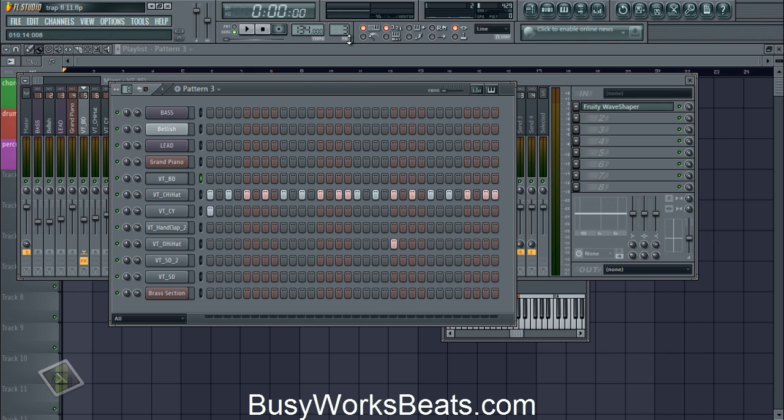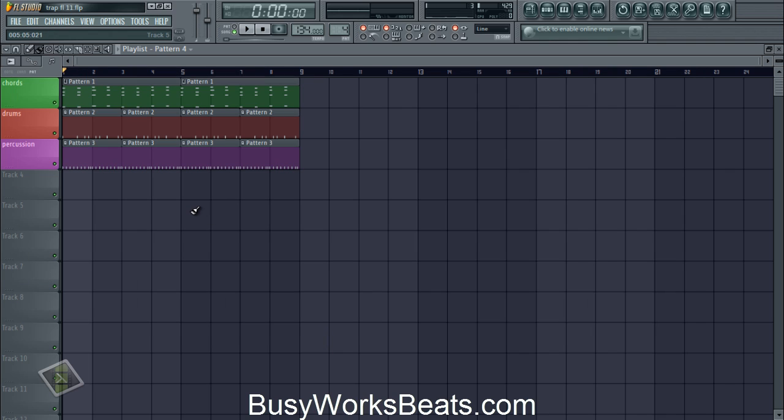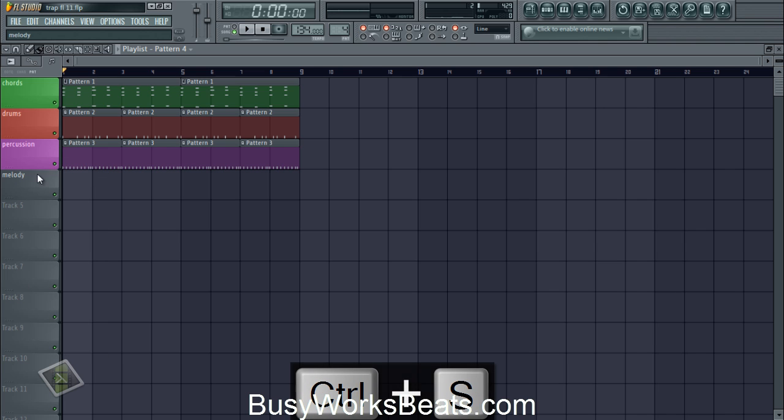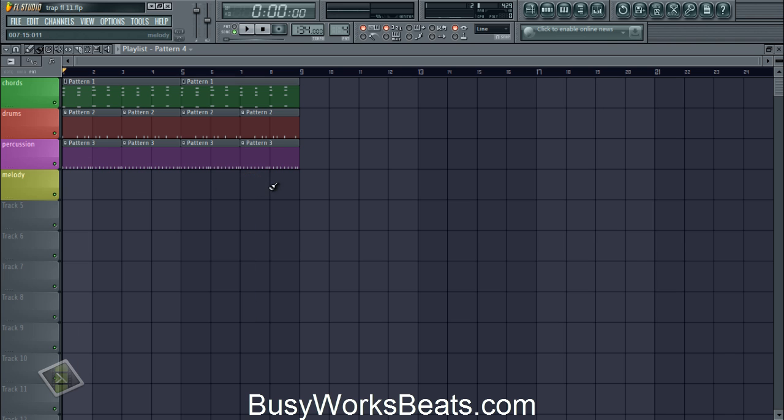Okay, now we're going to go on to, like I said, the drums. Then it goes chords. Then you go melody. So now we're going to make the melody. Track 4, rename that melody. I should have picked the color. Let's go yellow. Whatever, doesn't really matter.